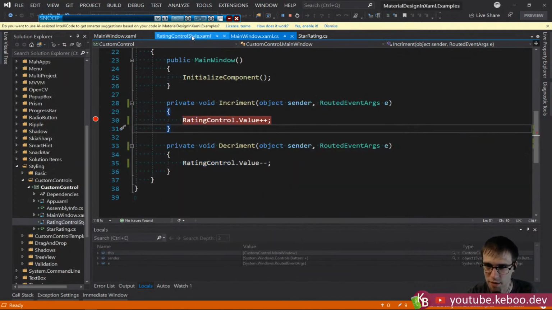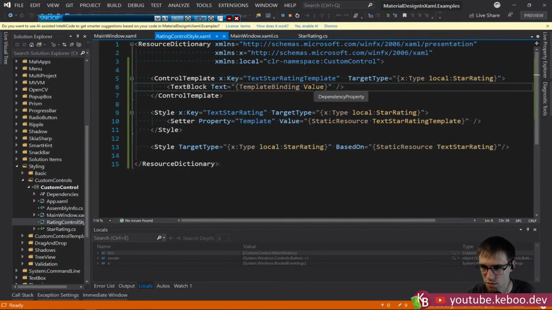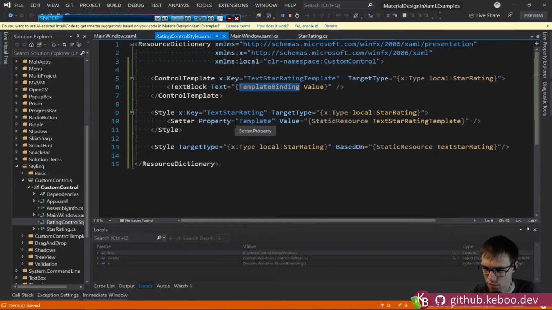Oh, is it because of the type mismatch? Because we know it's there. I am very, very confused. It clearly registered. The value changed. It's a TemplateBinding, so it should go to the control template to look it up.